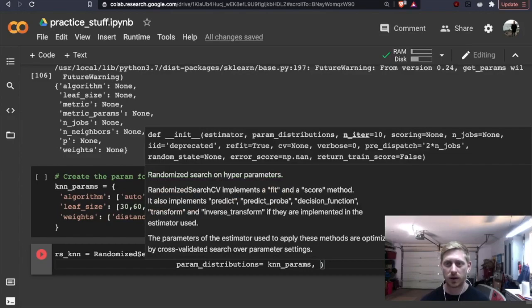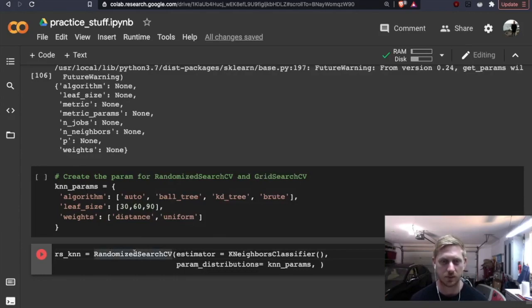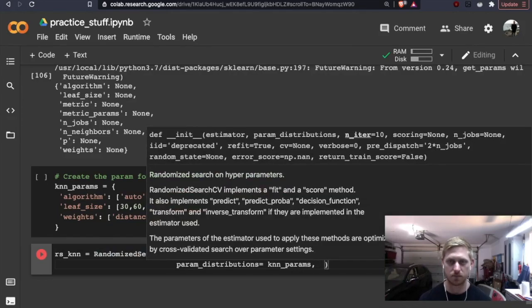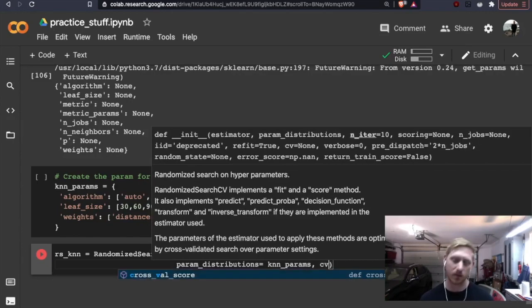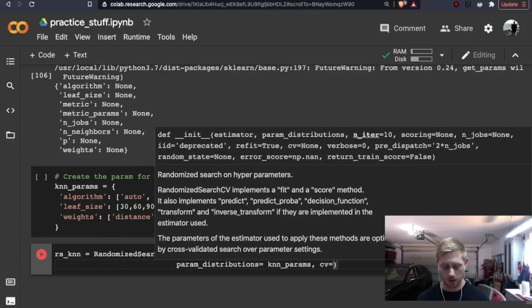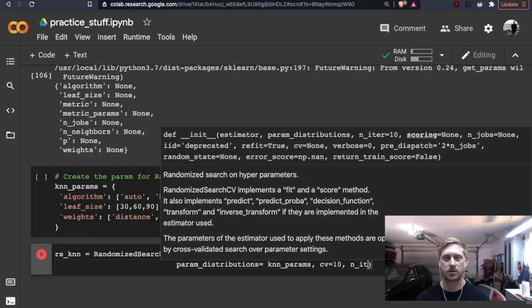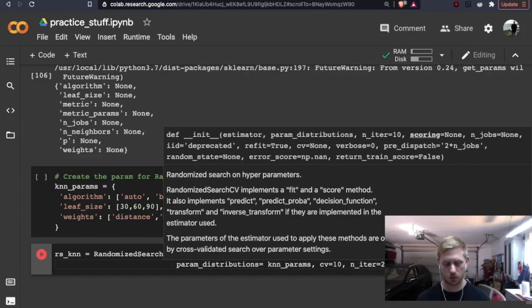We could do scoring, n_jobs, refit, CV equal to None, verbose 0, and then you could set random state. I didn't know that. It's cool. So random state is the same as numpy.random.seed. So now that we've got everything set up for randomized search CV, we have our estimator and our param distributions. What else do we need? Verbose. Let's do CV again. CV equal to, how about 10? And then n_iter will be 20.